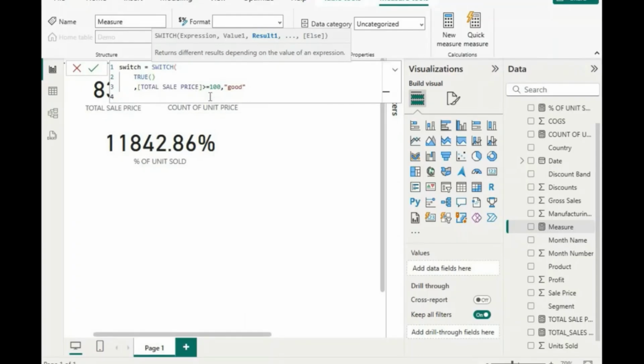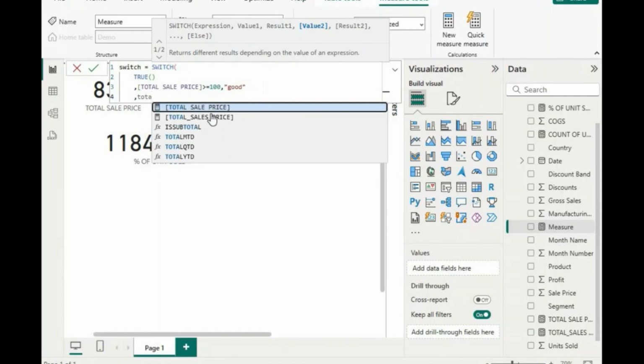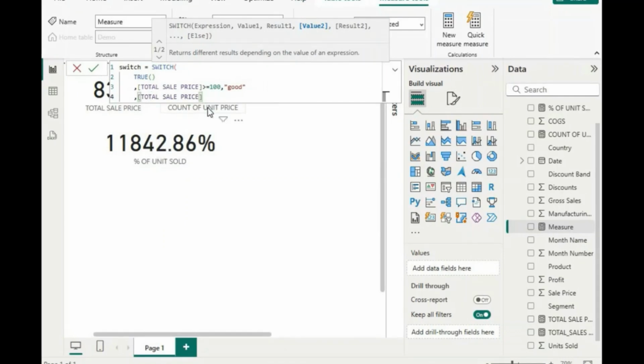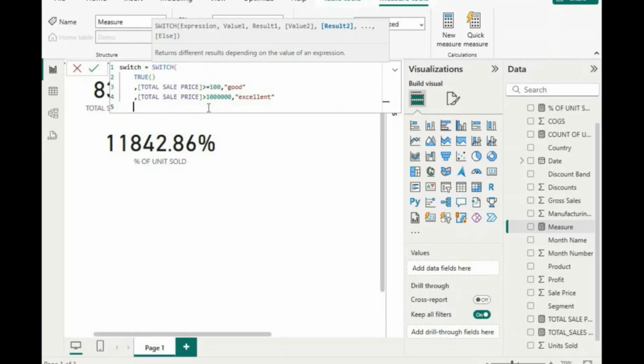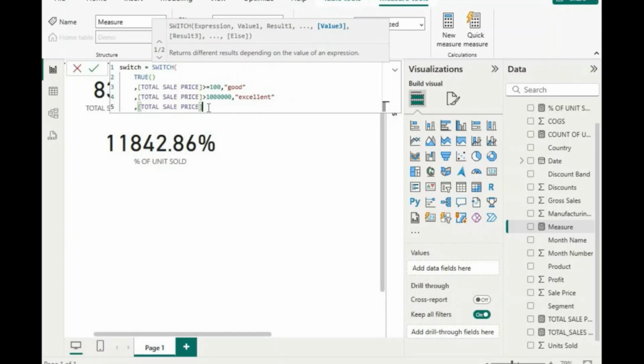You bring down and do comma again, same total sales greater than 1 million, let's do 1,000,000, give us as excellent. Now you run down, comma again, total sales price, you say less than 100, give us as what? Poor.